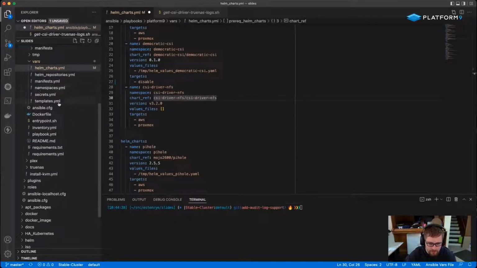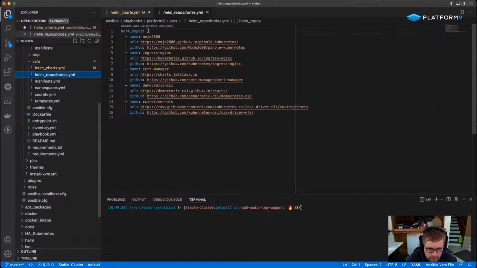All right. So then we got our Helm repositories. These will install the Helm repositories on the Docker container that I'm going to run the Ansible in. So we've got our repository for Pi-hole. I've got my repository for the Nginx Ingress controller, Cert Manager, again for that Democratic CSI, which we're not going to install today. And then the CSI driver NFS, which is what I'm going to be using to get persistent volumes up on the cluster.